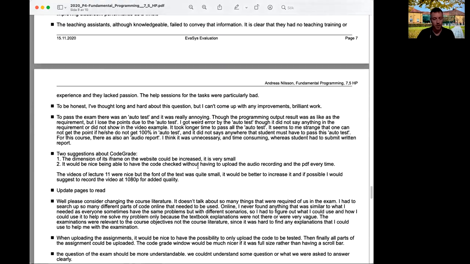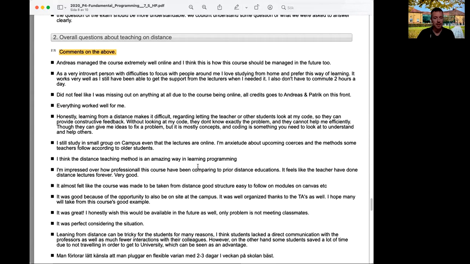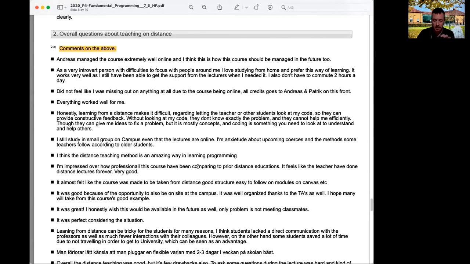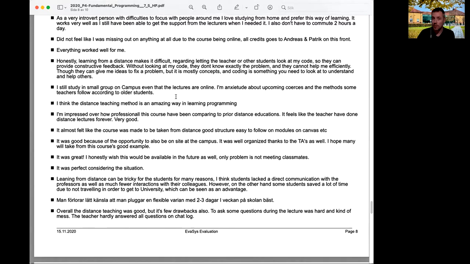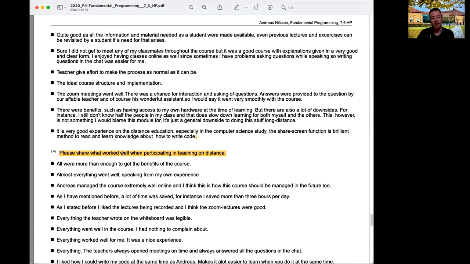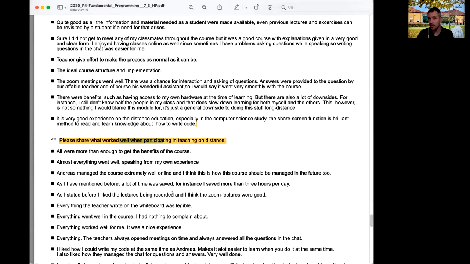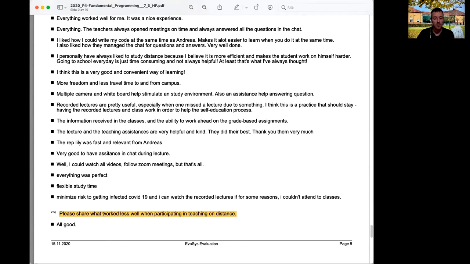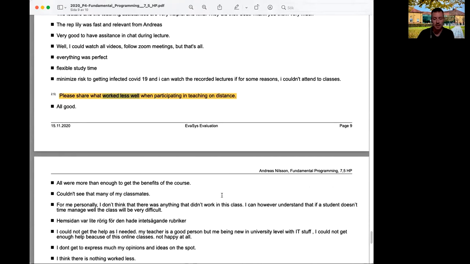And if we scroll past those comments, we see that the last section is also about teaching on distance. And you can give comments about that. I'll just scroll down here and see that, for example, you can answer what worked well when we had our lectures and what worked less well. So if you want to say something that didn't work so well and maybe could be changed for the better, and maybe if you have some suggestion of how to do it, you can write that down here.